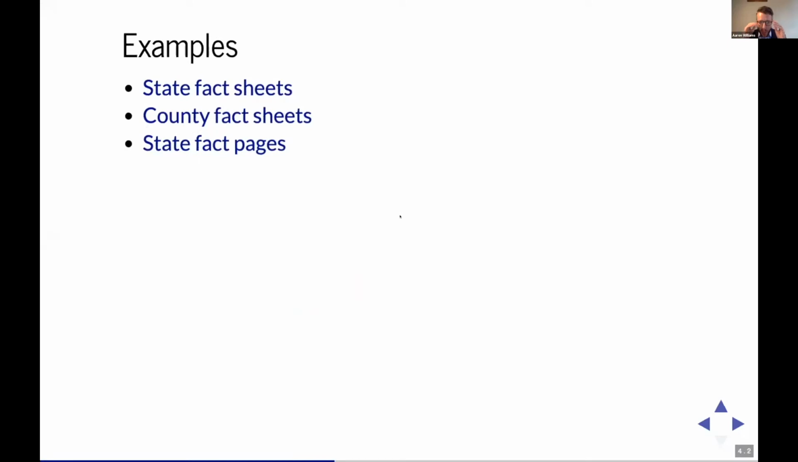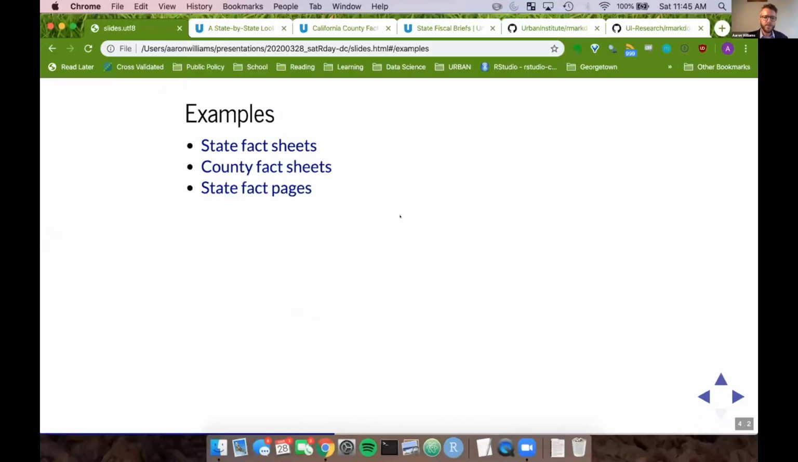So what we ended up coming up with are these PDF county fact sheets, which we've done by state and county, and now state fact pages. So I'll just show you 3 examples.